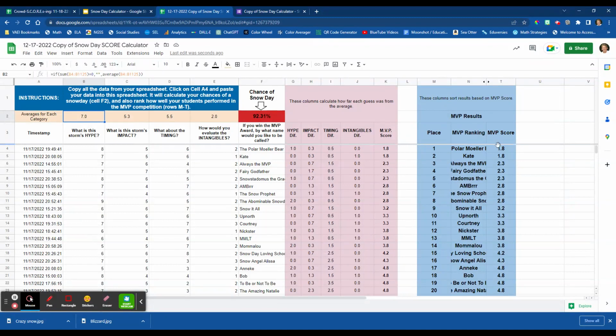And so you can see over here, we had a couple of people whose score was 1.8. They were in first place. We had 3 people whose score was 2.3. They were tied there for third place. And this encourages people to really think not just about what they think, but about what other people might think as well, which tends to give a really accurate projection of whether or not you're going to have a snow day or not.